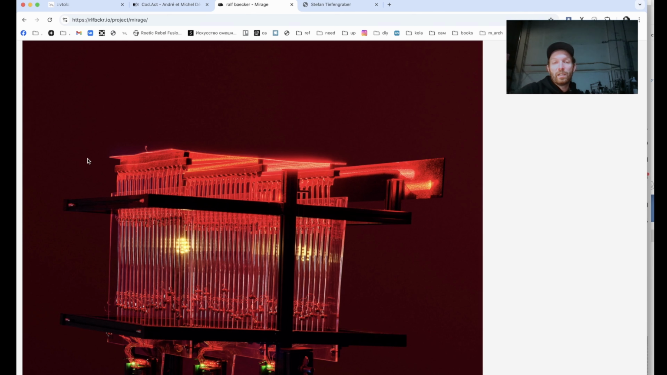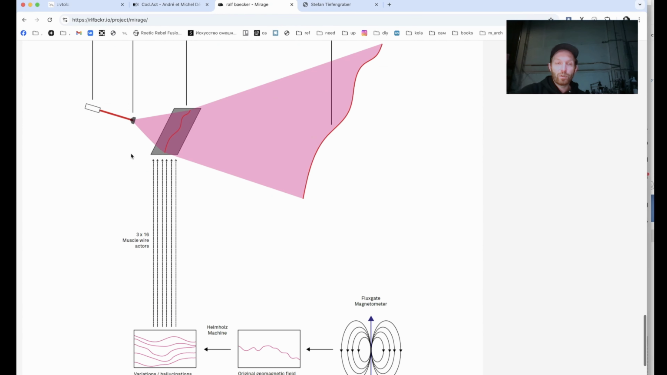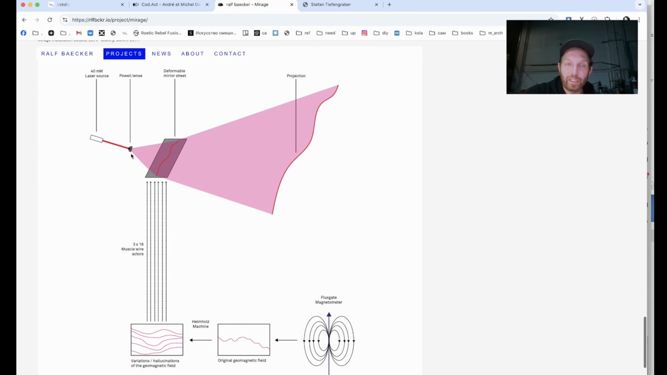And there is a laser line which is pointed at this lens, and once the lens starts to bend, it creates an extremely interesting image. So yeah, here we can see the schematic, the documentation of the project, where we see the laser pointed at this lens. Actually he calls it a deformable mirror sheet, which is a more proper name for this bending plastic thing, and it creates a projection.